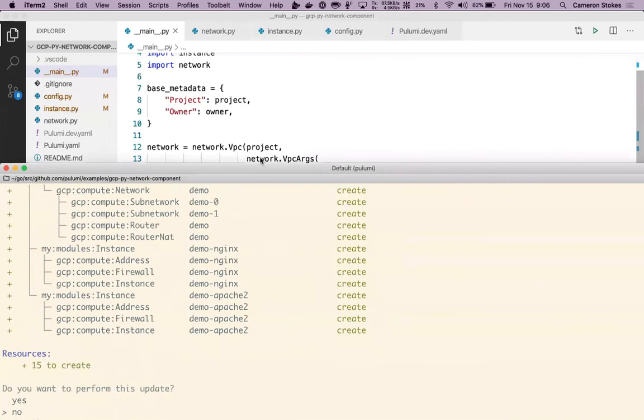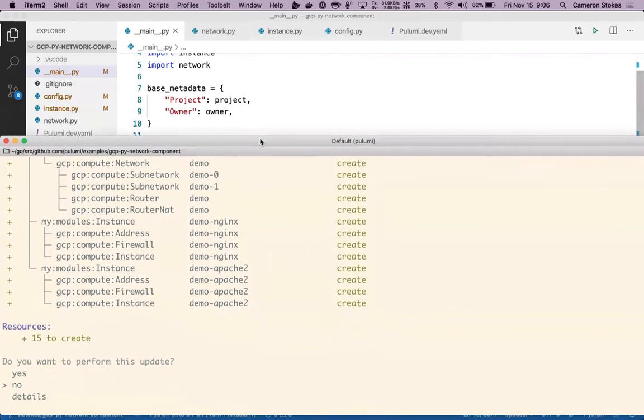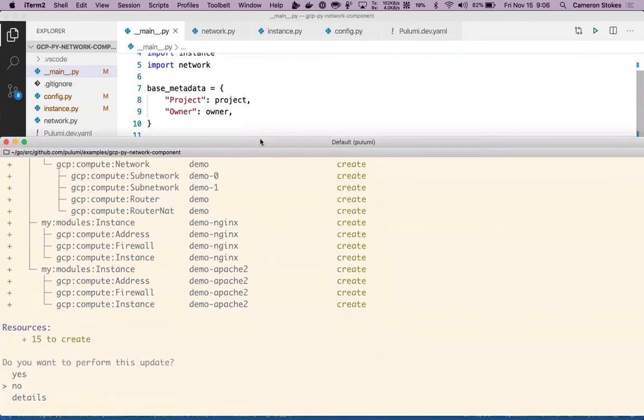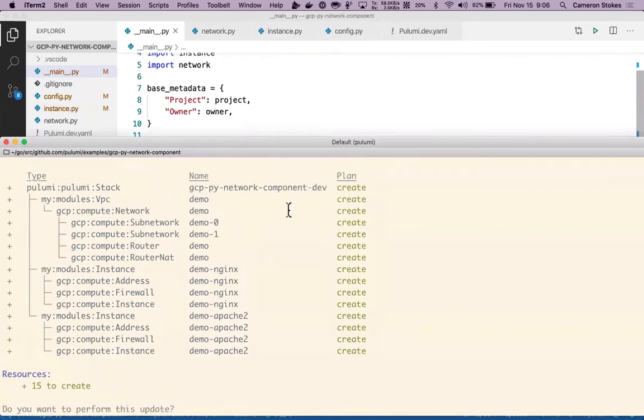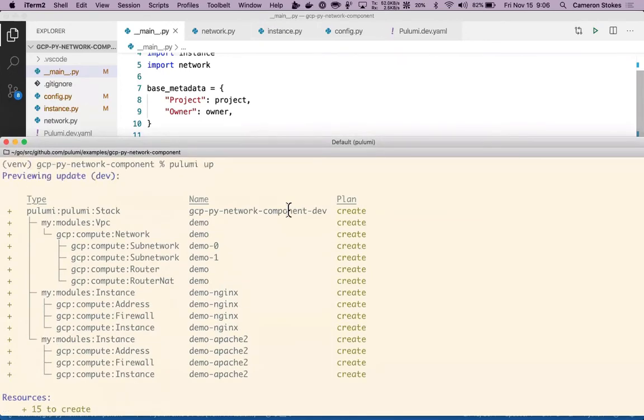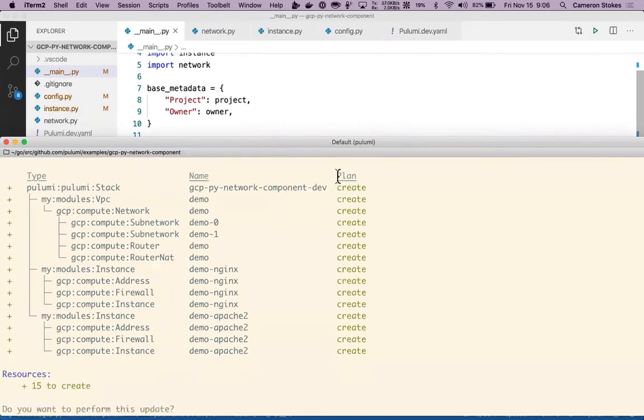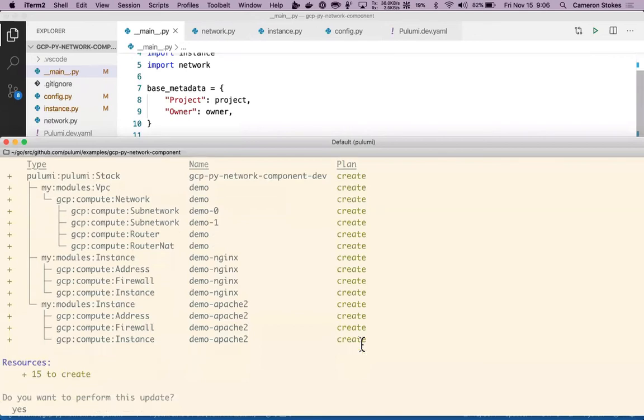And Pulumi up is going to compare my code that I've written to my environment and show me the changes that Pulumi is going to do before it actually does any changes. So this is called the preview step of Pulumi. And in this case, I have not created any of these resources yet. So it's telling me that it's going to create all of these from scratch, from zero.